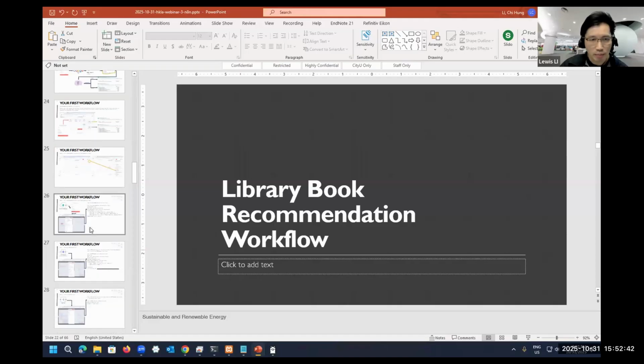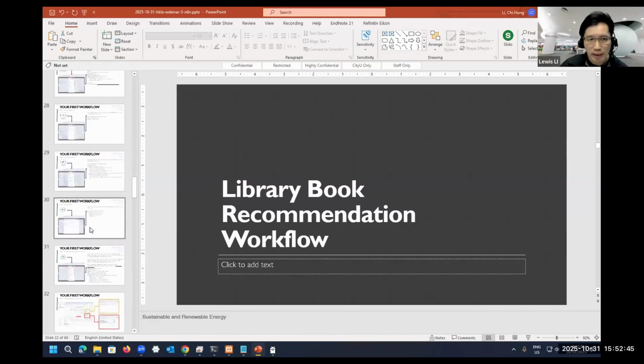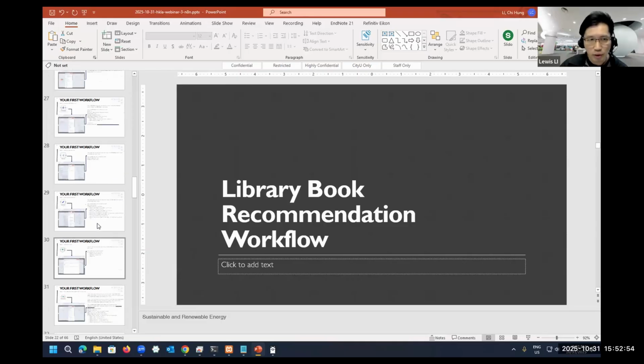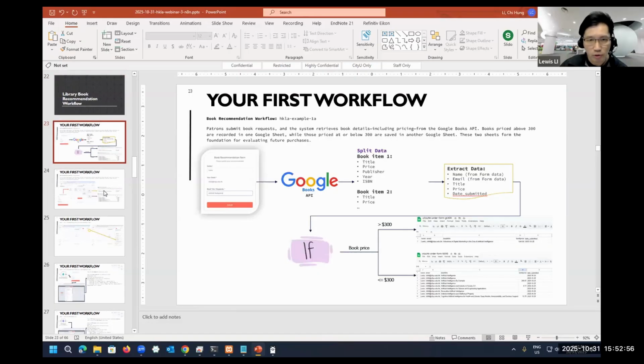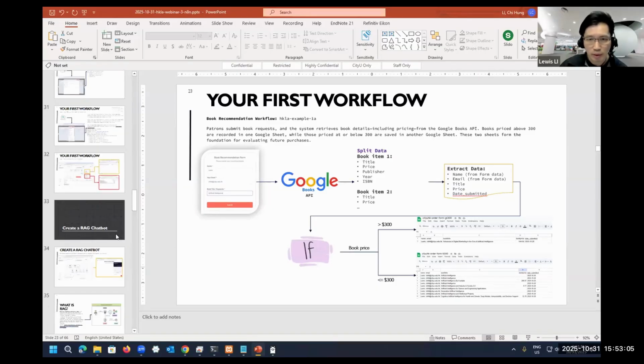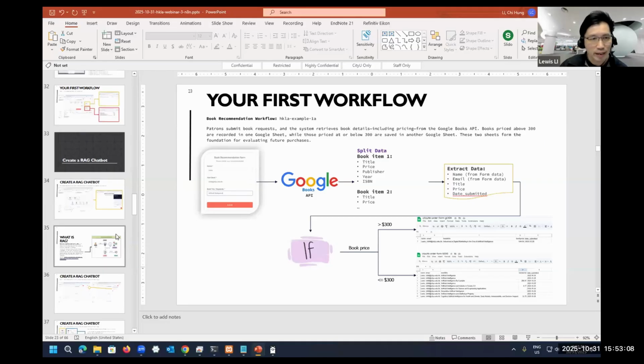Okay. So basically the workflow works like the survey we just described before. And if you are interested, you can follow my slides to set up this book recommendation form, okay, for your own purpose. It's not that difficult, but be careful. You may encounter some errors if you set up the flow incorrectly.